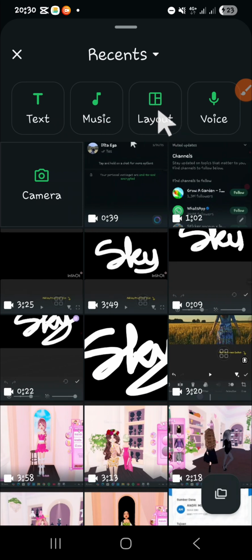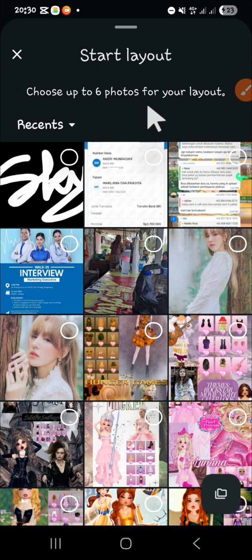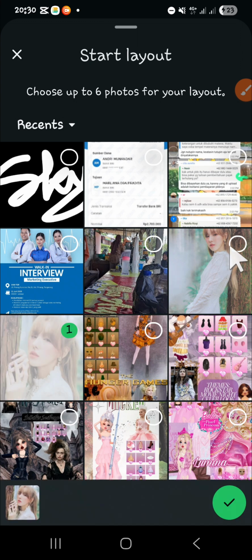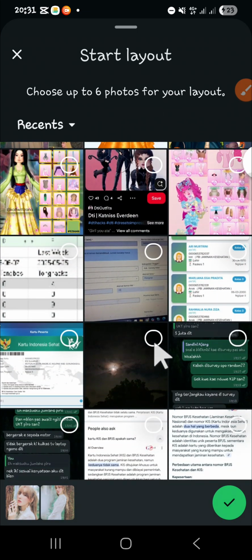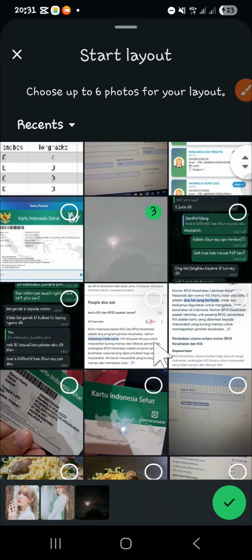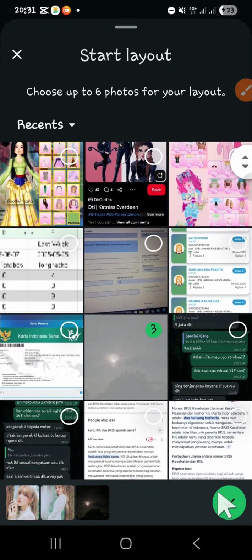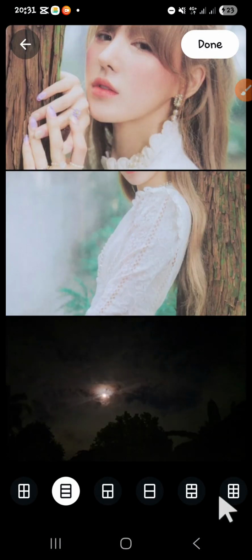If we want to create a photo collage, we can click on layout, and then you can choose some photos you want to use for the collage. Okay, for example, I'm just going to choose this one and also this one. And wait, let me add more photos. I'm going to add this one as well. Okay, then I'm going to click on this check mark. Okay, and this is for the collage.